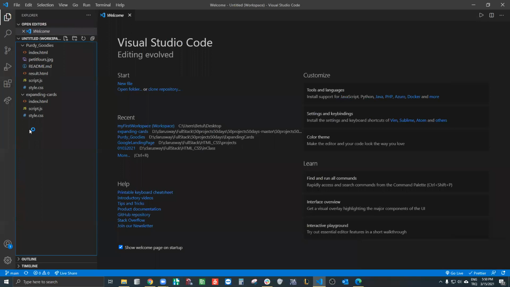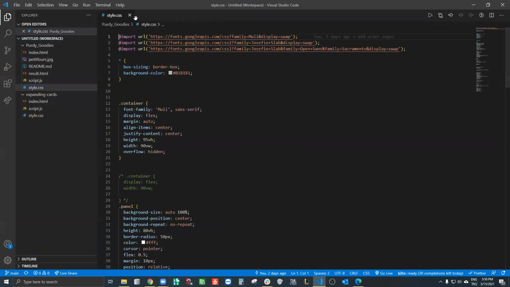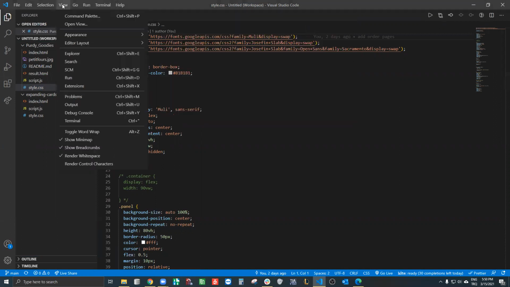Yep. And yeah, that's basically it. So the files I want to compare are the CSS files of the projects. So this one is open, right? Now I want to compare this file with the one I want to compare with.